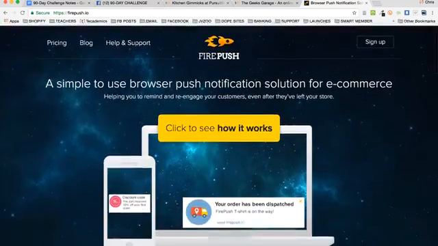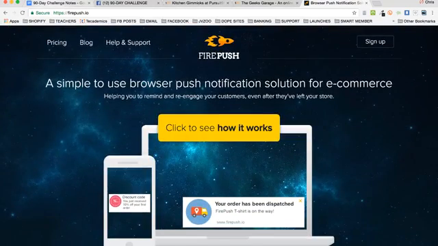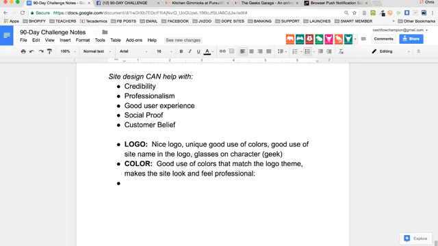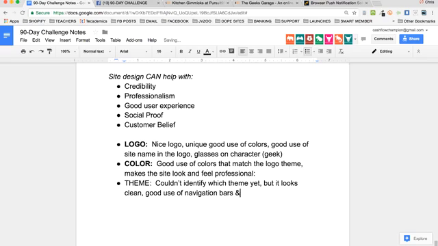So already in a second here, we've already started to identify some stuff. Okay, so they got logo, they've got color, they've got theme. Couldn't identify which theme yet, but it looks clean. Good use of navigation bars and links. Okay, then we'll come down here and we'll put features. Okay, we'll put features and apps.